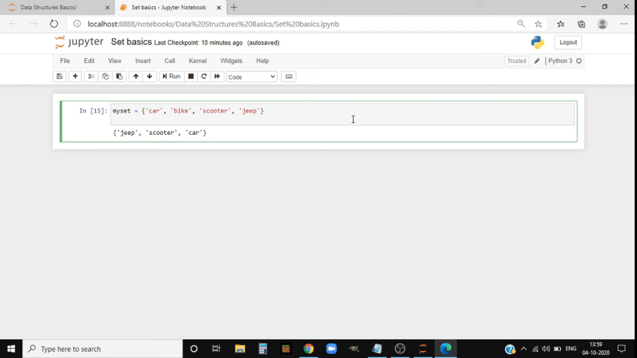So you can also find the length of a set to find how many elements are there in the set, and this is easy. It's just like how you do it in tuples and lists. Just type len and type the name of your set, and it gives 4 out, and that's exactly what the length of the set is.